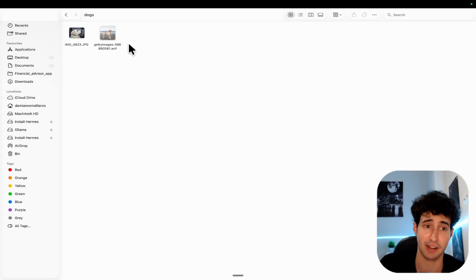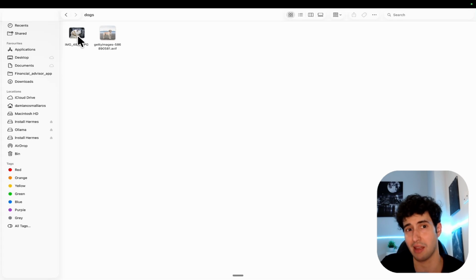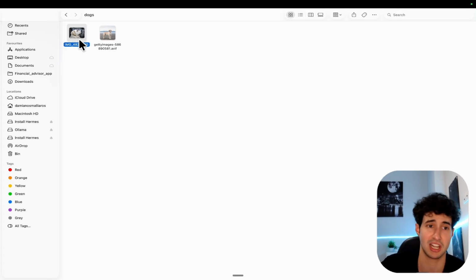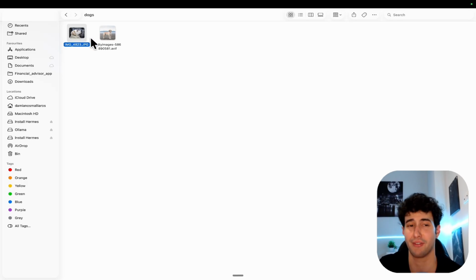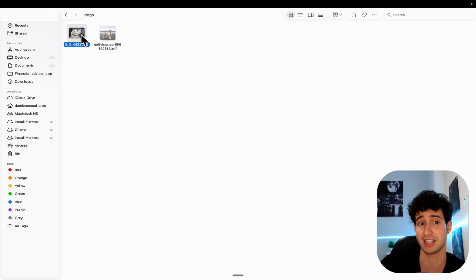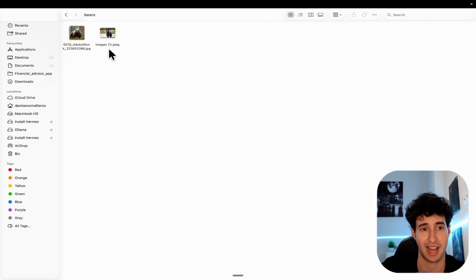And the reason I really like Filelect is it doesn't actually need you to name your photos and images, since as you can see this image is called image 4823, literally has nothing to do with a dog, but Filelect analyzed it and understood that this is a dog and it should be put inside the dogs folder. And the same thing of course happened to all the other images that we have.